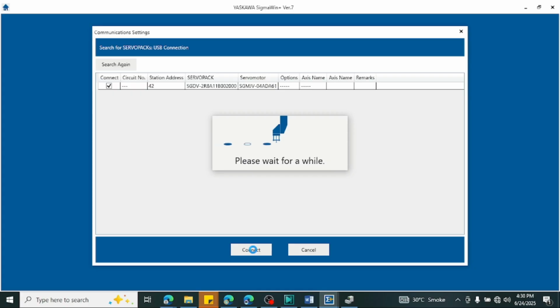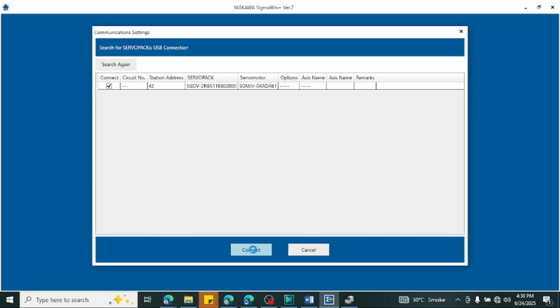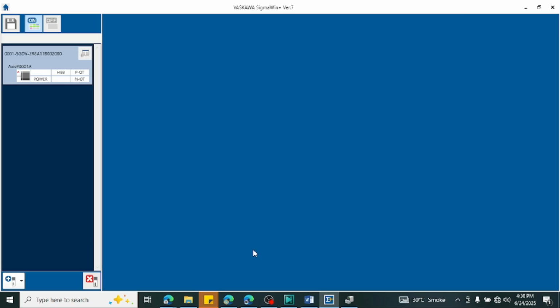It will take some time to connect the servo drive, and then we will see how to take a backup of the servo drive, how to change the parameter, how to reset it, reset the alarm, or do zero positioning. So here is the interface.